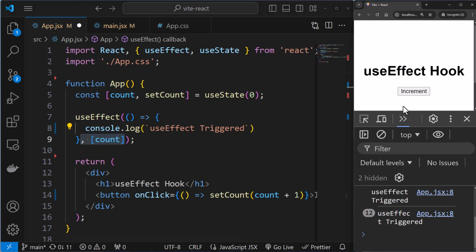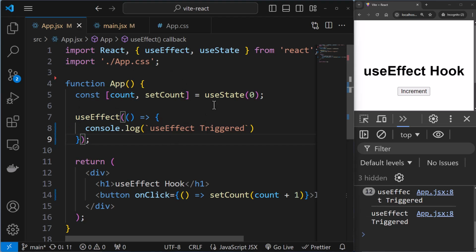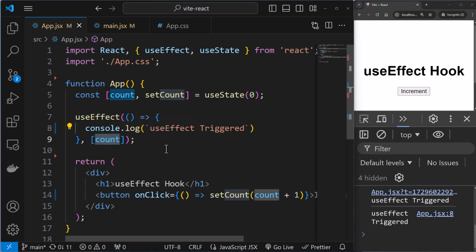So what's the difference? The difference is that without a dependency array, it will be triggered on any sort of change or any sort of re-rendering of the component. But with a dependency array, it will be triggered only when count is updated. Let me show this to you.